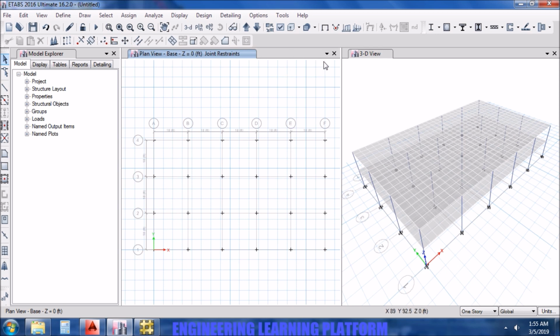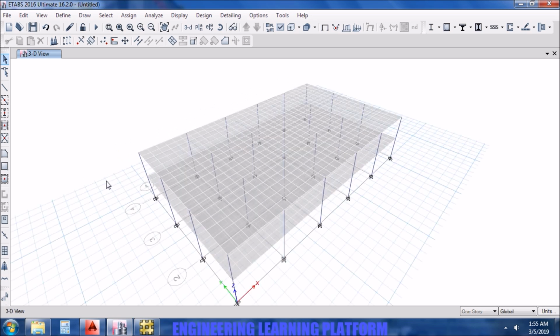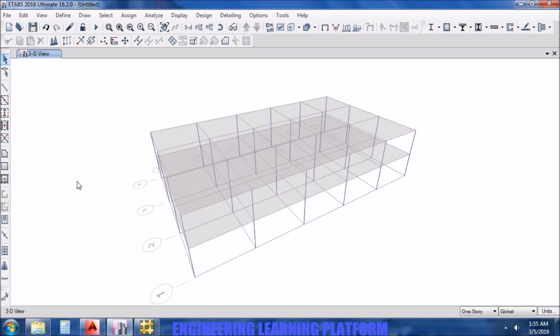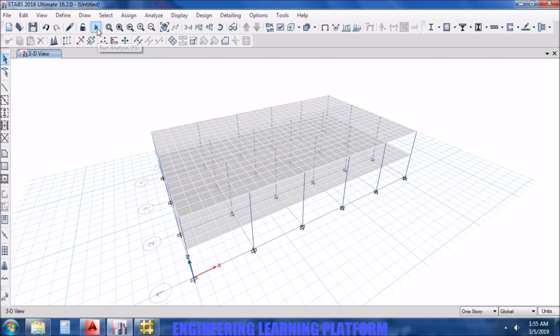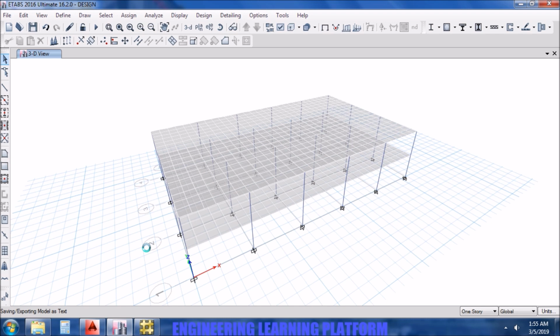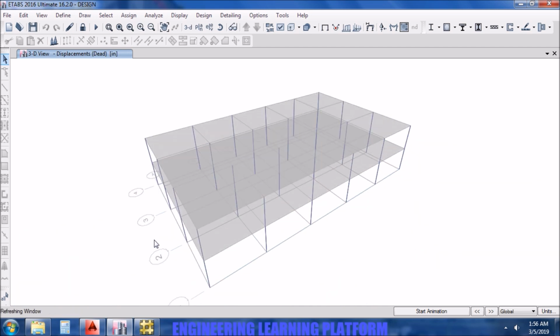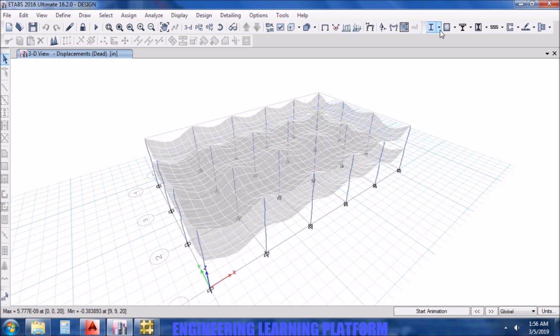Now we need to run the model, closing all the additional windows that will not be useful. First we need to save the analysis model. And then we will be required to design the structure.